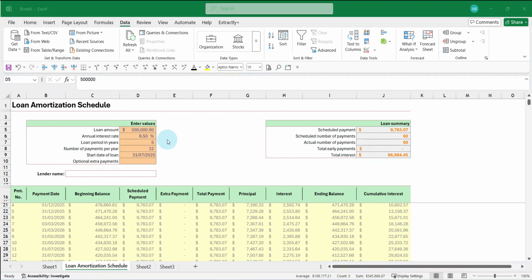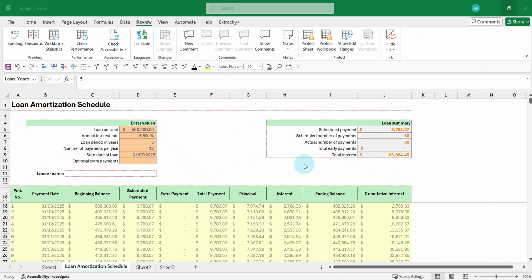I've gone ahead and entered some loan details. Based on these inputs, Excel has told me that my scheduled monthly payment is about $9,700. So let's say I want to find out how much money I can borrow if I just want to pay $8,000 a month instead of $9,700.